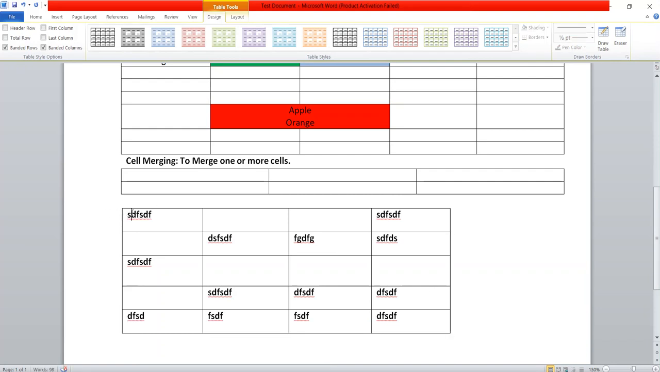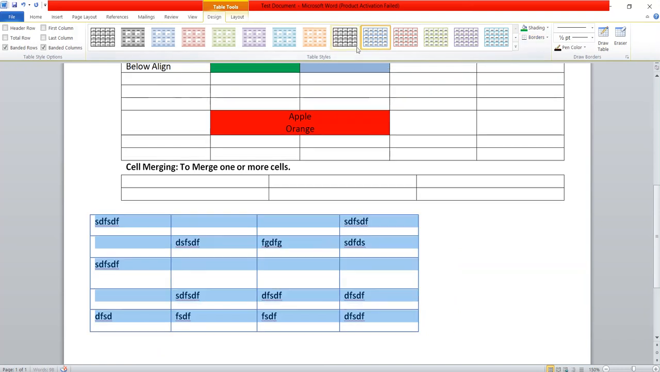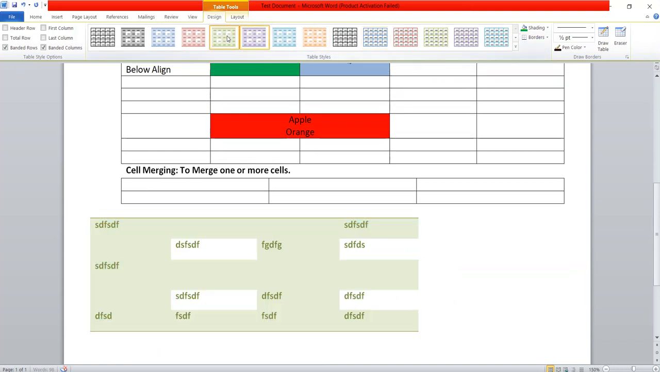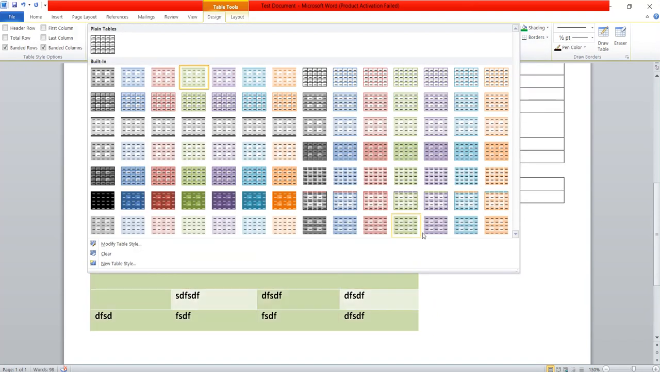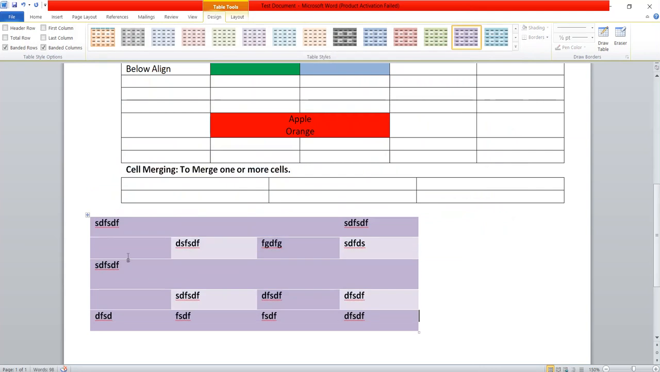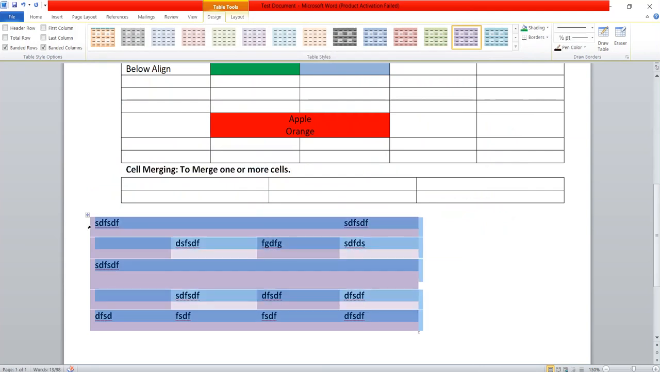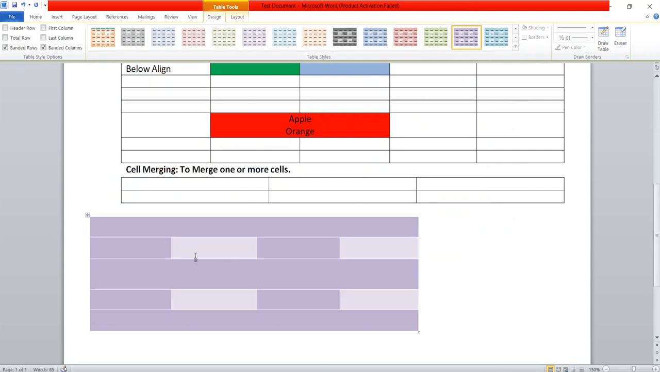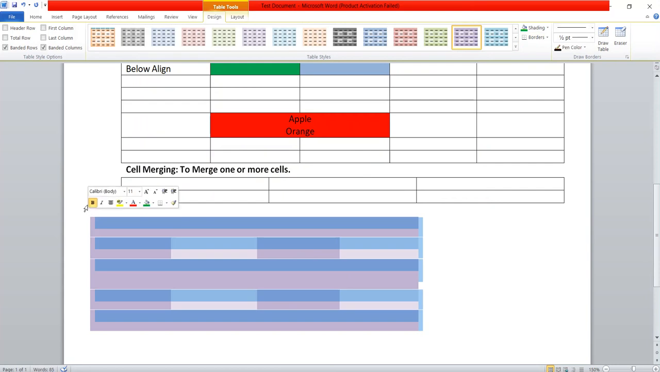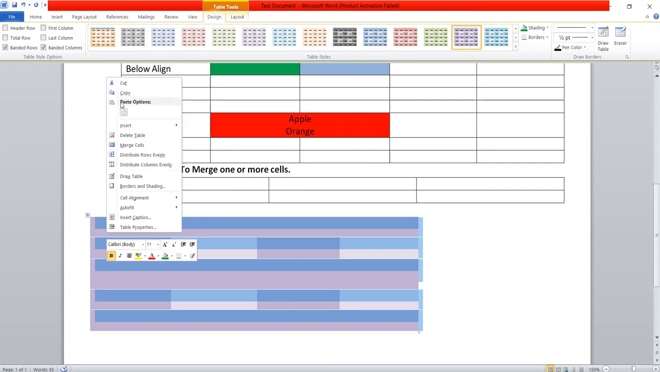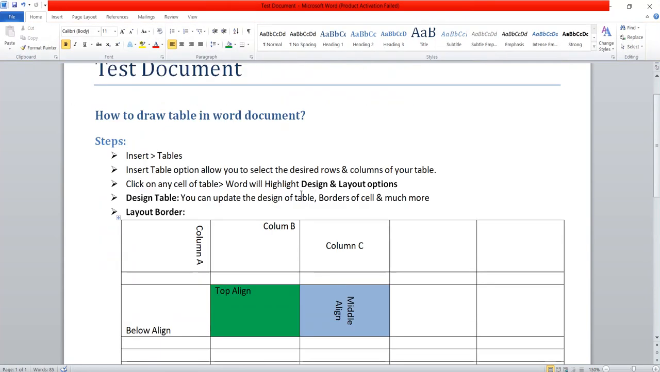You can select the whole table. Again, text design, layout, borders, anything you like to add. You can delete the table by clicking the delete option of table. Delete table.